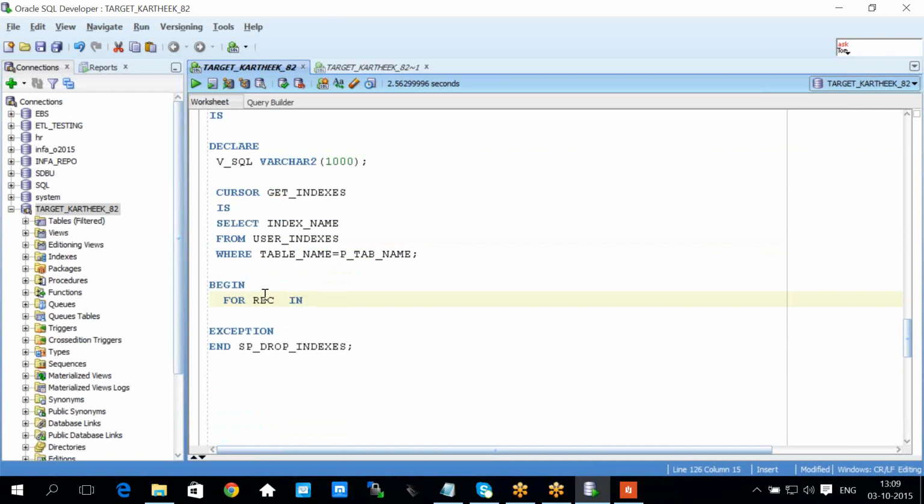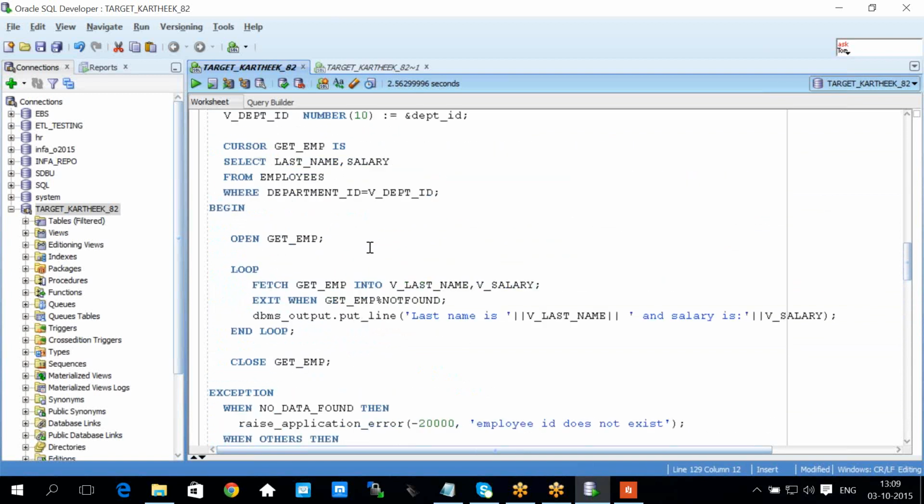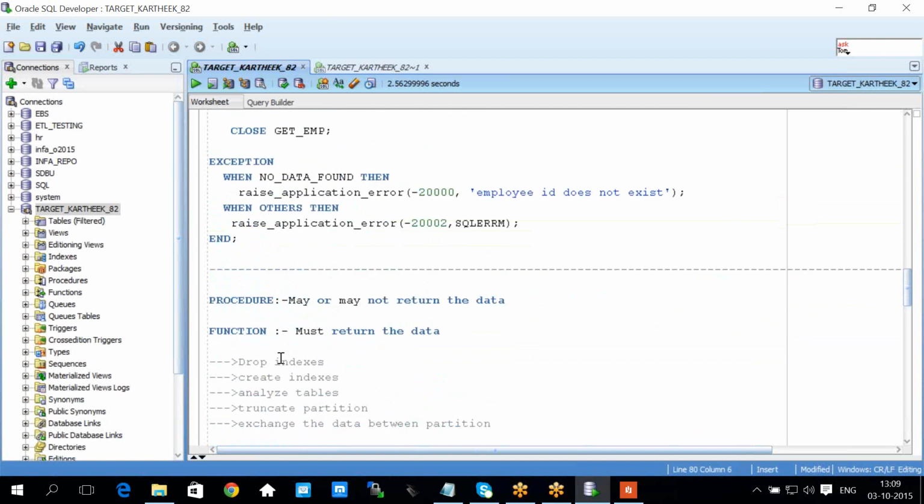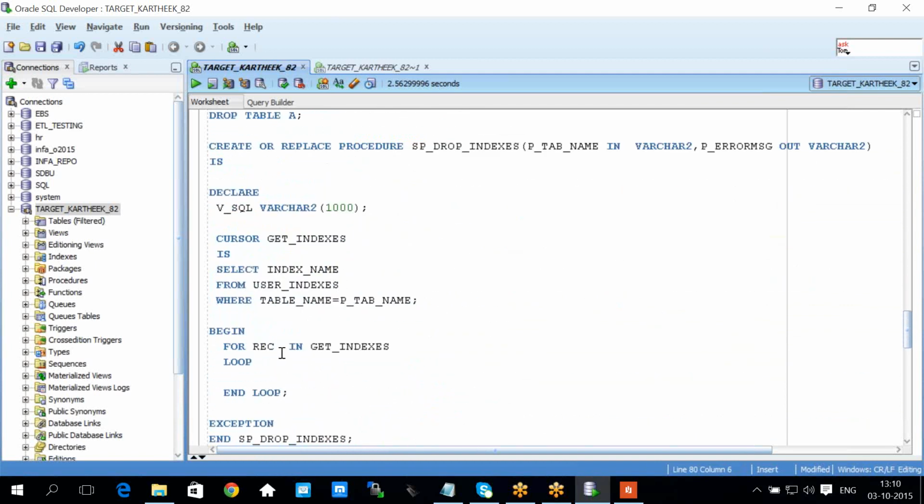We write in C for i in 1, 2, 3. You are not declaring i anywhere, and that's called an implicit declaration. So for i in the cursor, it has to go through all the indexes. I'll write it like this: loop, and then end loop. The advantage of the for loop is that you don't need to open, you don't need to close, and you don't need to use a fetch statement. In the old one, open, loop, fetch, close are all not required in the case of a for loop. Directly you can write.